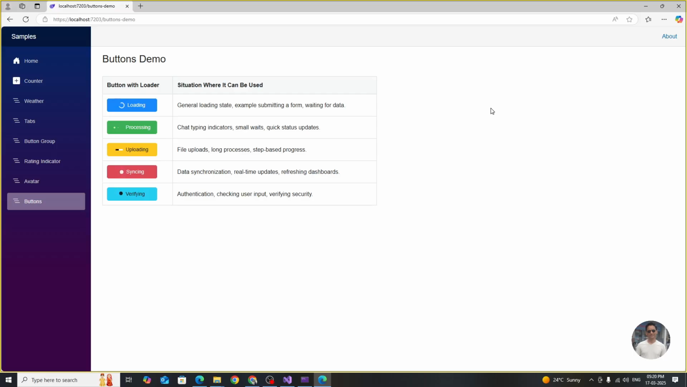So whether you are building a modern Blazor app or just want an interactive button, this component is a must have.